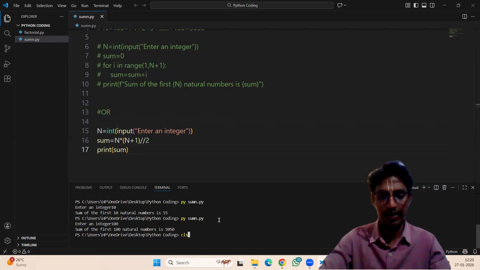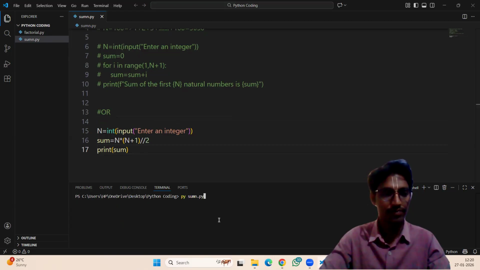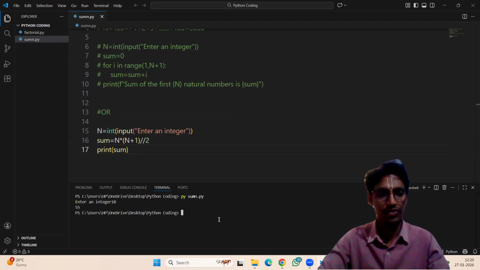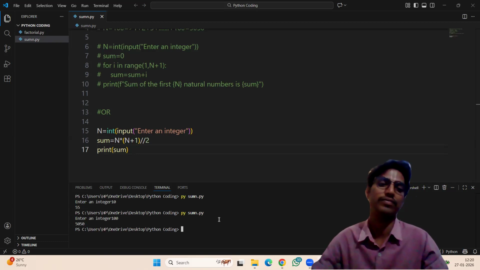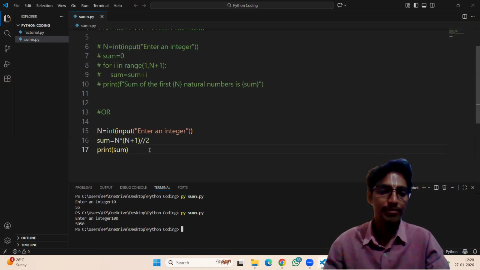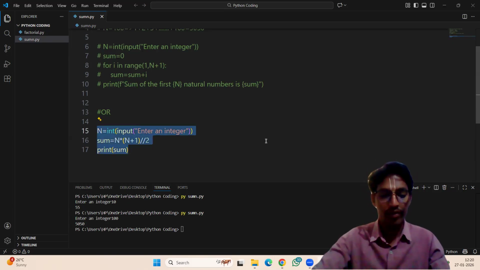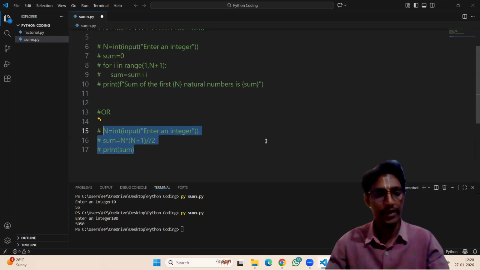Fine. Let me clear the screen and we'll run this. Suppose I enter 10, yes, see here. If I enter 100, yes. Okay, right. So like that, we can find the sum of the first 10 natural numbers using Python coding.